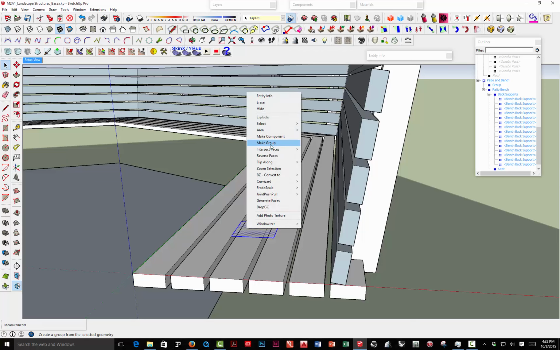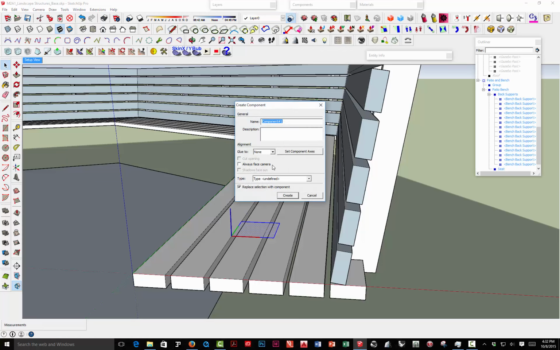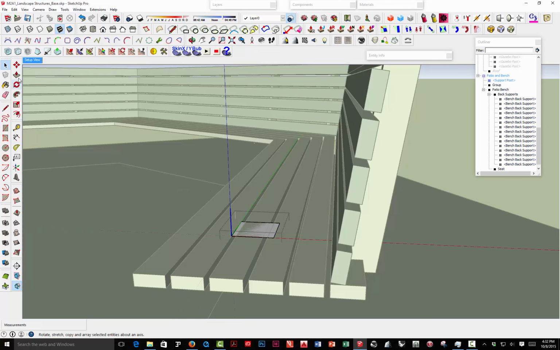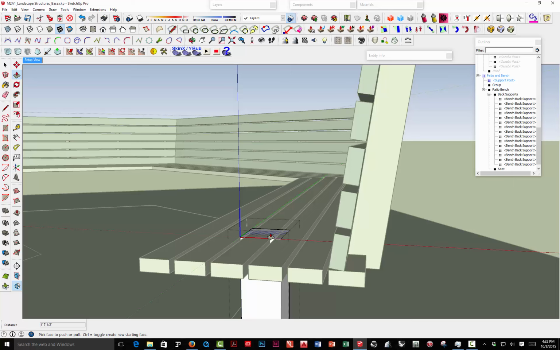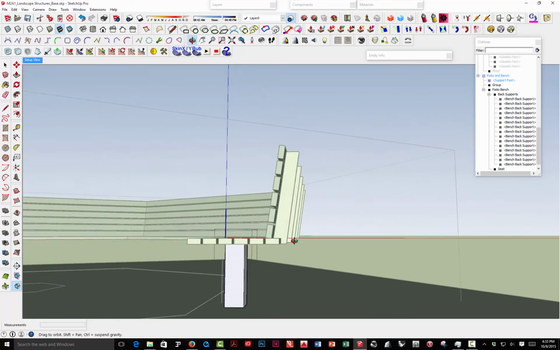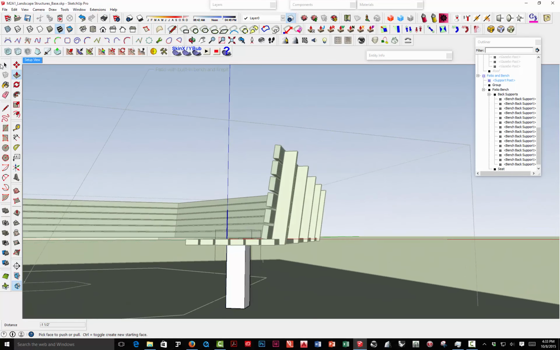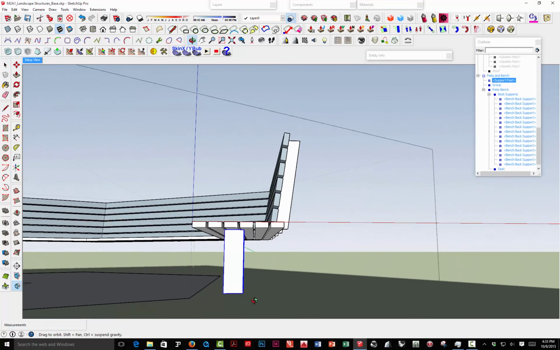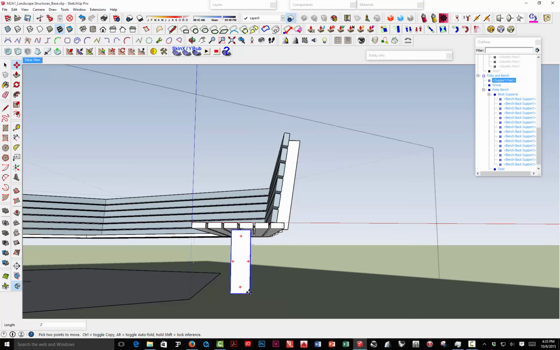Group it. Could make this a component since I'm going to reuse it. Support post. I can push pull it down to that surface, and I can push pull this back down to this surface. So I just kind of picked a location for it. Looks like it's maybe over a little bit, but now once I have it drawn, I can just use the move tool. Kind of want it centered in there, right? Be right between those two boards.